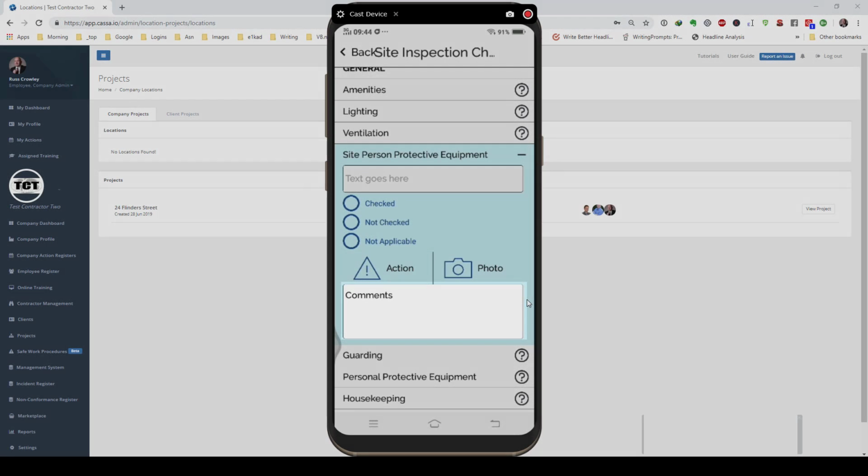With radio buttons, you can only select one item. So if it's been checked, I would select checked, but if it isn't checked or is not applicable, as soon as I select that, it will deselect the checked option. Some of the fields that you'll fill out will be multiple checked items, so that means you can select more than one. It all depends on the actual field and what you need to complete yourself.